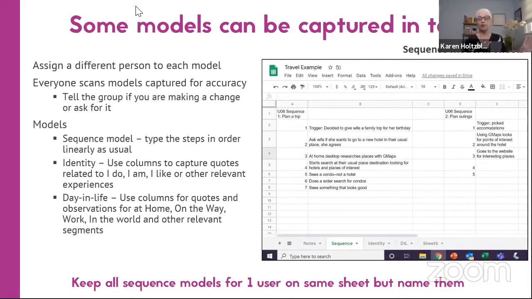Sequence model, been doing this for years. Very easy. Just write down the steps and move them down if you forgot a step and add it in and what have you. Now you see here 2 sequences. Just put them next to each other, not below each other, so you can remember, you got an infinite sheet anyway. And so you put them in and you name them what the activity is or the task is that you're actually supporting. That's going to help you later for consolidation.